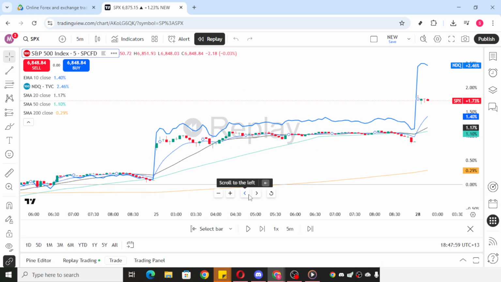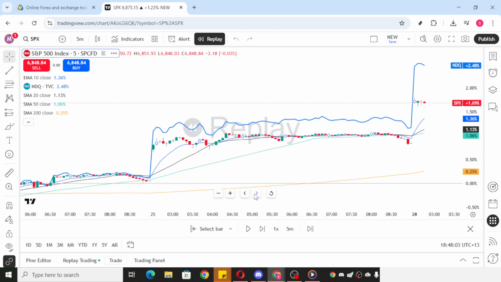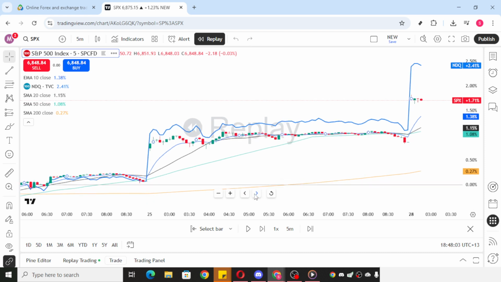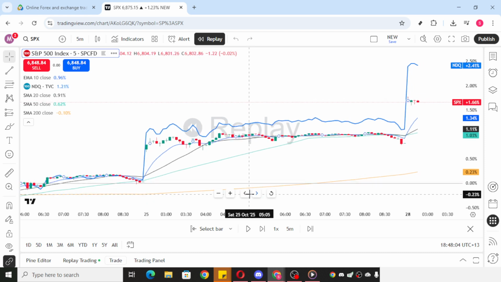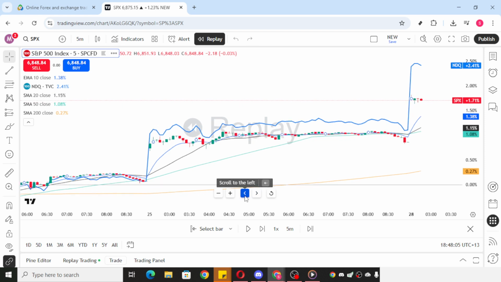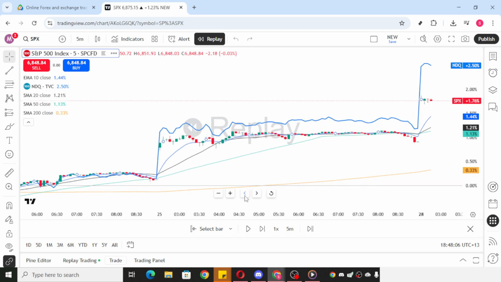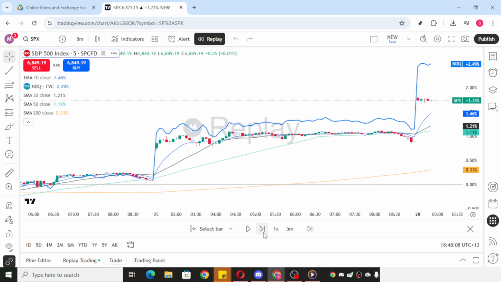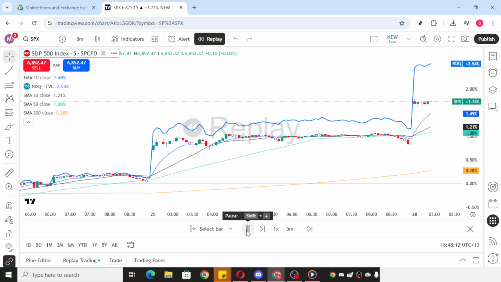These include the left and right arrows, which allow you to step backward or forward in time. This functionality is particularly useful for simulating live trading conditions. You can test how your strategies could have played out step by step without needing to wait through real-time market activity. Additionally, you have the capability to zoom in and out, letting you analyze both the big picture and the finer details of past market movements.